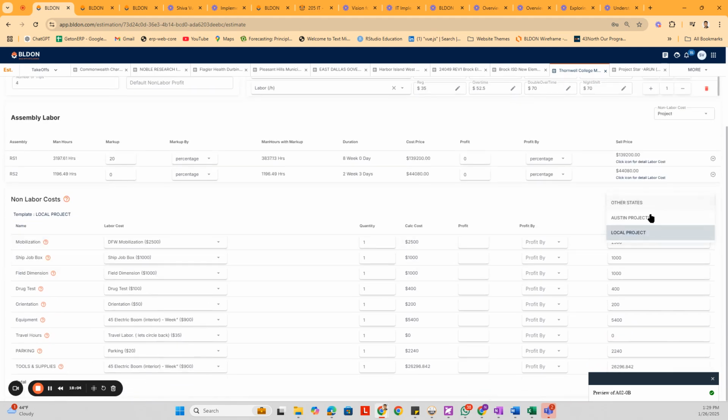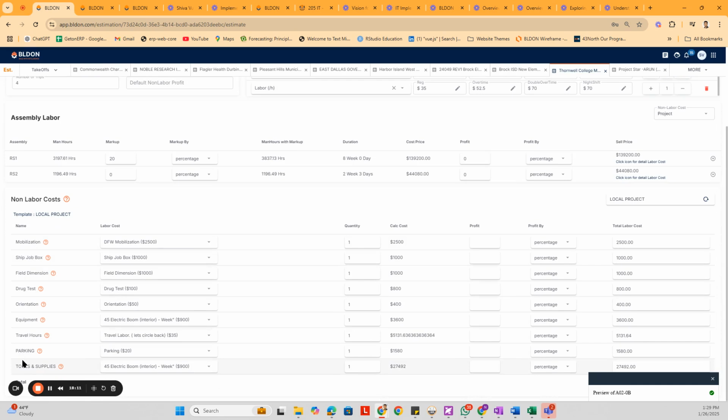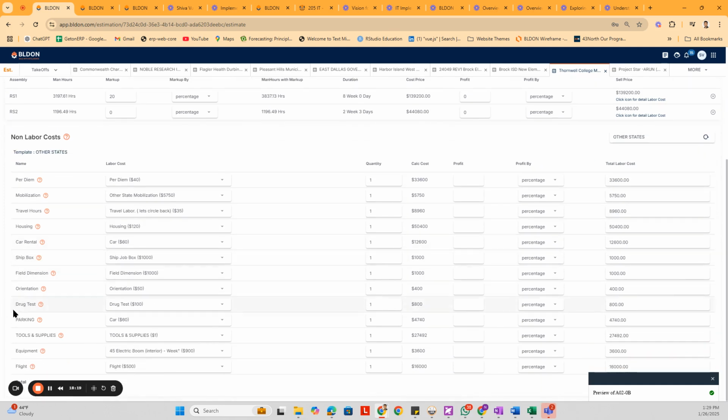And you can even pick a template based on where you are working on the project. Is it a local project? That means there is only parking, but there are no flight charges or hotels. But let's say if it is in any other state, it automatically pulls up your car rental, your parking, your flight, your stay, your per diems, and everything, whatever you want to include in the template.